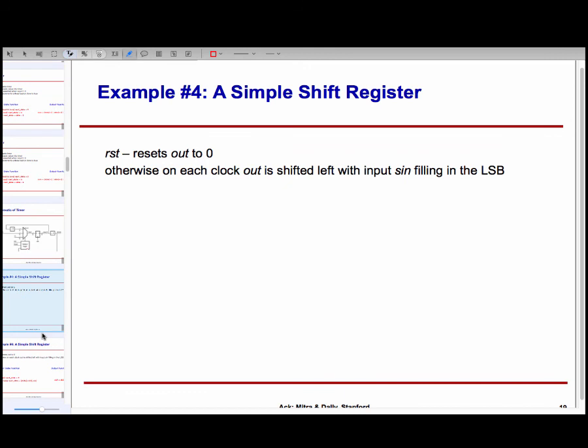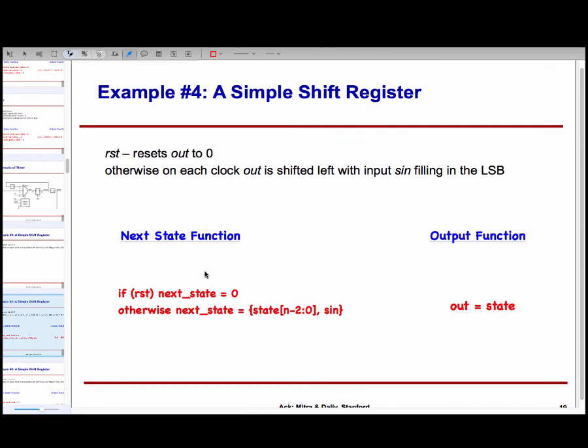Let's take one final example. I think we still have a little bit of time. In the same pattern, we want to make a shift register. So what does a shift register do? A shift register has again the property that if reset is asserted, output is 0. Otherwise, on each clock tick, we shift left with the input filling in. There is an input called SIN, S-I-N, which is filling in the LSB. So this is what is going on.